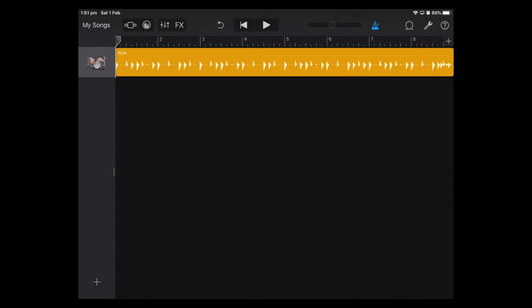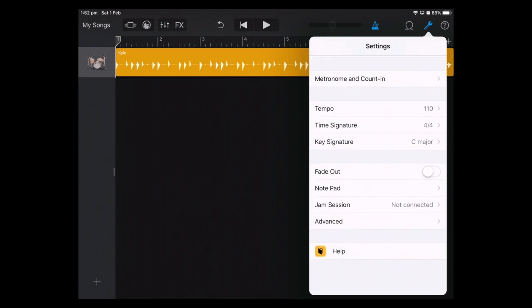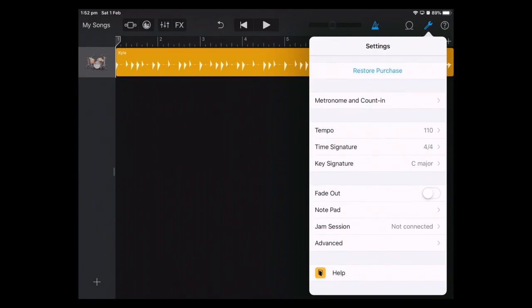Well, if you see on the top right, you'll see this little wrench. By tapping the wrench, you access the settings for your project, where you can change various other features: tempo, the time signature, which changes the way the music is played, and most importantly, our key signature, also known as a scale in Western music, which determines what notes we can use, which will very nicely harmonize together.